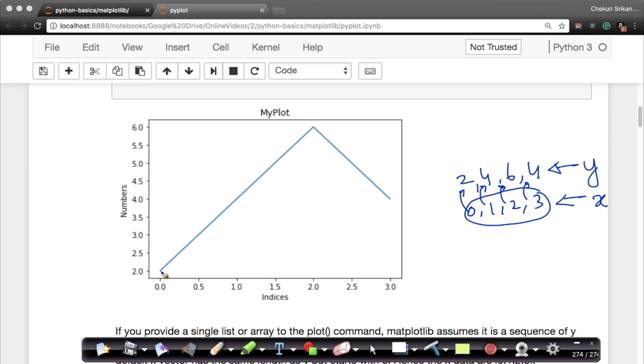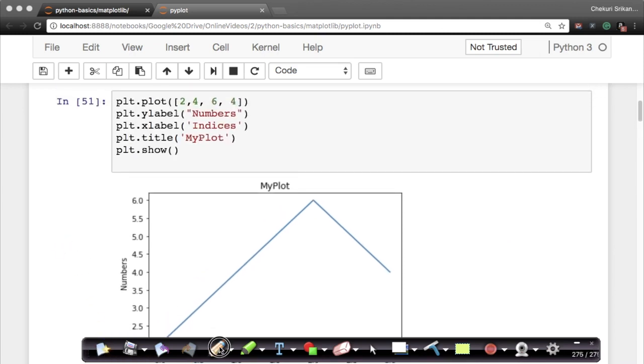If you notice here, at 0 you have value 2. At 1, you have a value of 4, sorry, my mistake. At 2, you have a value of 6, and at 3, again, you have a value of 4. Now these 4 dots are connected. Your matplotlib, if you just say plt.plot, and I just gave one list, it will plot these list elements as elements of the y-axis, with the indices, 0th index, first index, second index, third index, as the corresponding x-axis.